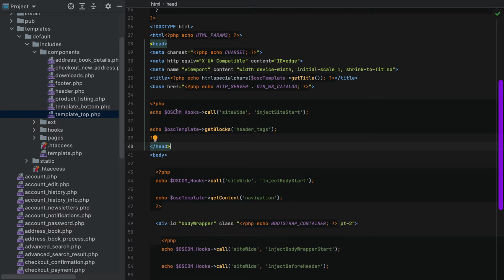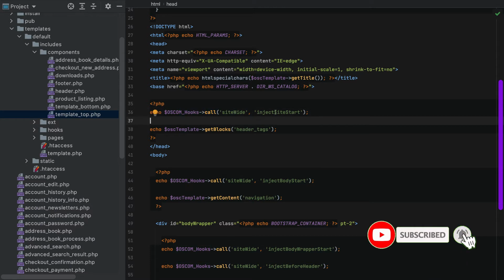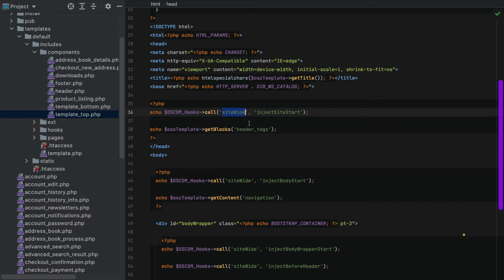Right here we've got an actual hook target. So because there's a hook target here, I just need to remember what this hook target is. So site-wide means that all areas of the site will target this area, and inject site start is the actual hook injection point. So I'm going to want to remember that, so I just copied that.